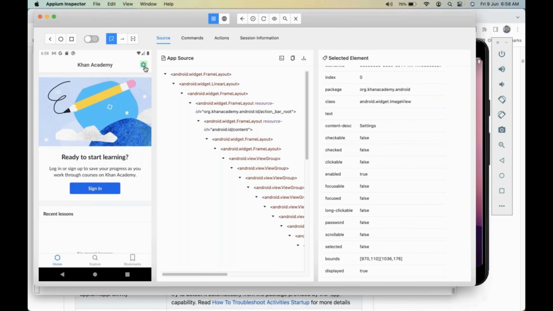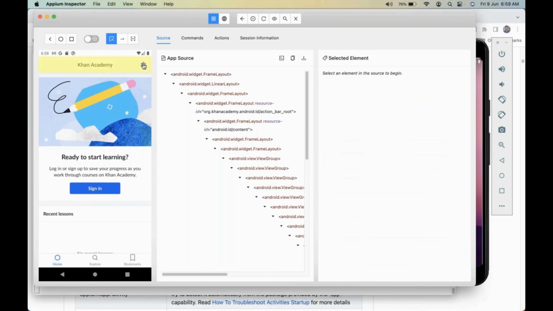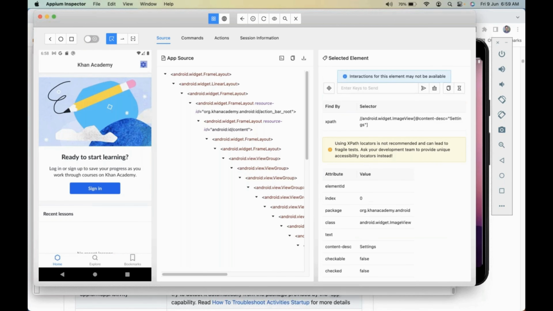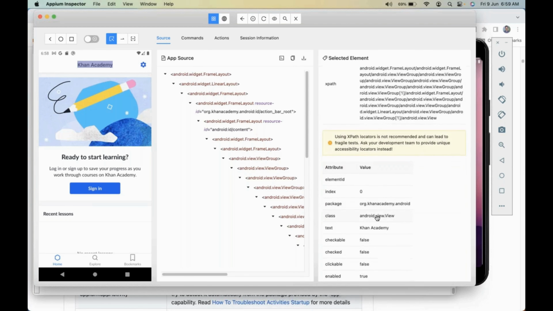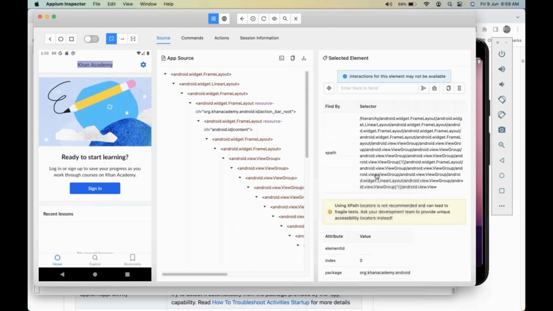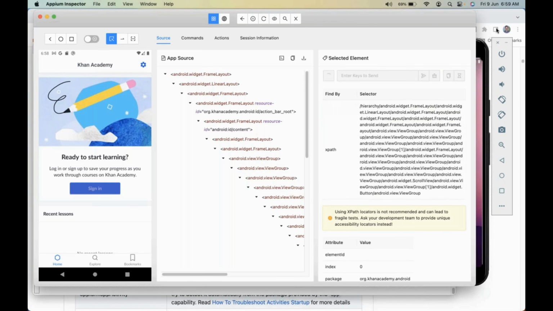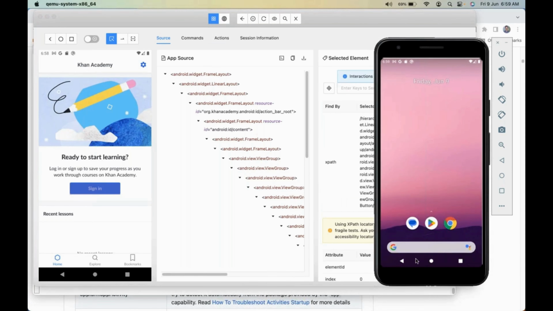So let's say you wanted to click on this settings icon. When you just tap once on it, you can see that this is the XPath of the settings icon, where content description is equal to settings has come in. Similarly, if you wanted this title, just click once on the title and you will get it updated. All the details of it come up. So this is how you inspect an element. Let's say you click on the sign in button.